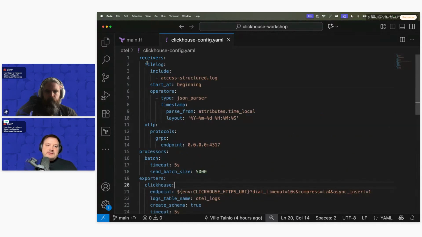On the receiver side, it's quite simple. So we have a filelog receiver, which includes the example file that we just looked at.